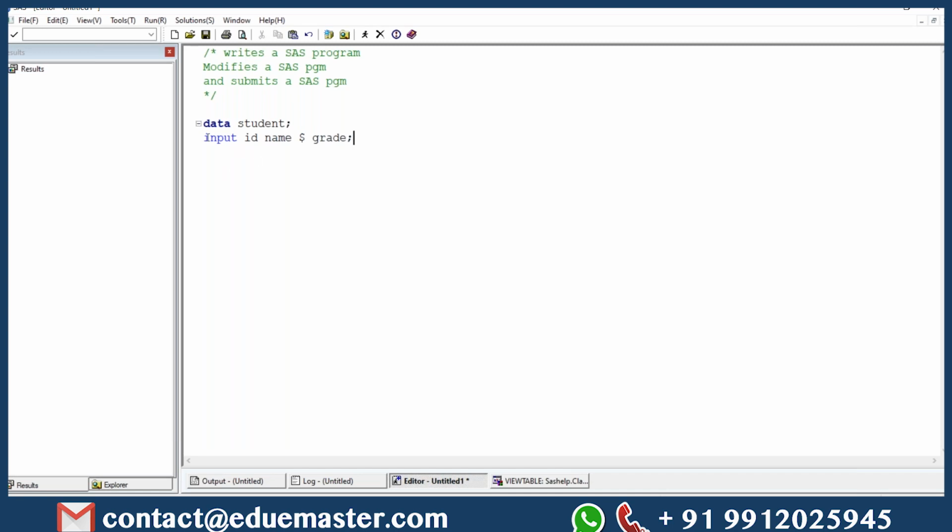So in the input statement, I actually give the name of the variables and declare what type it is. Is it a character or a numeric? Out of the three variables ID, name and grade, I have only name as a character variable. So I would want to make it as a character variable. How do I make it? Name space dollar. Dollar tells us, yes, I want to create name as a character variable.